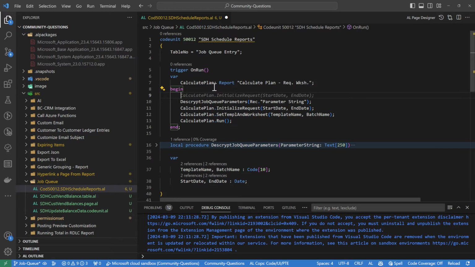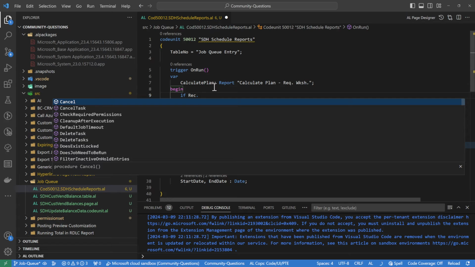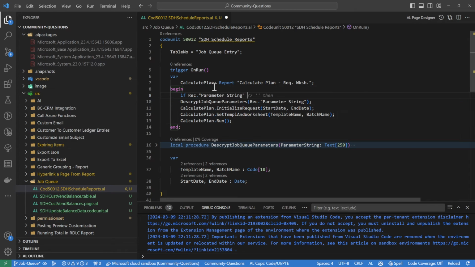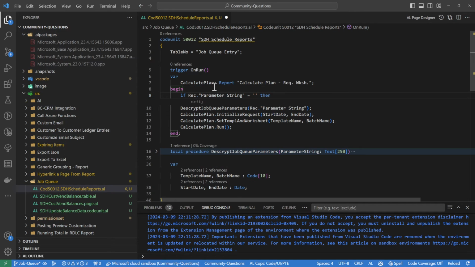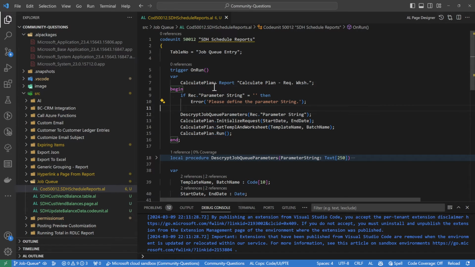So the first thing that we want to make sure is that there is a parameter. So I'll check that parameter string, if it is equal to blank, then send an error back, which you should not, but just for the demo, that please select the parameter string or define the parameter string, because this codeunit is specifically to run these reports, which is kind of a little bit tricky, right?